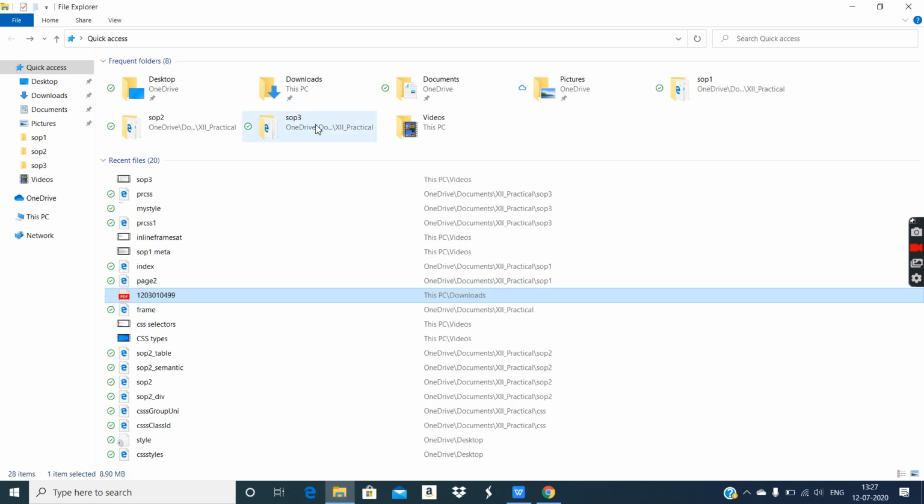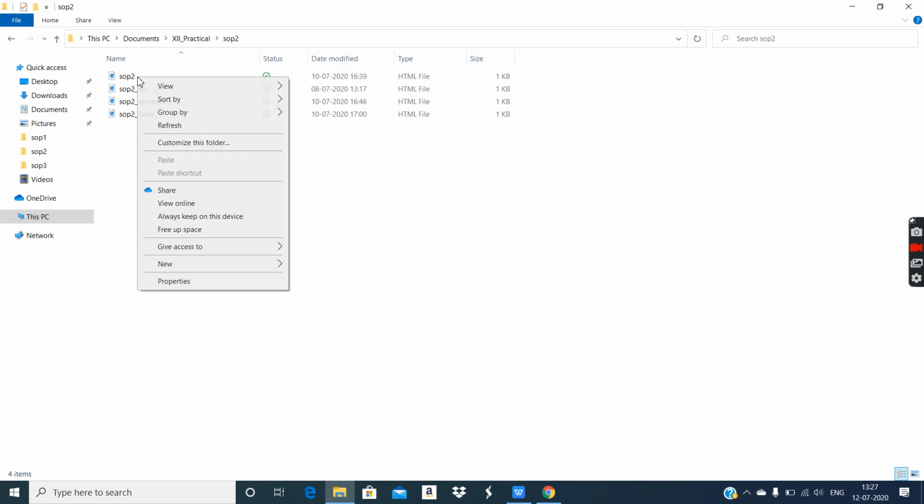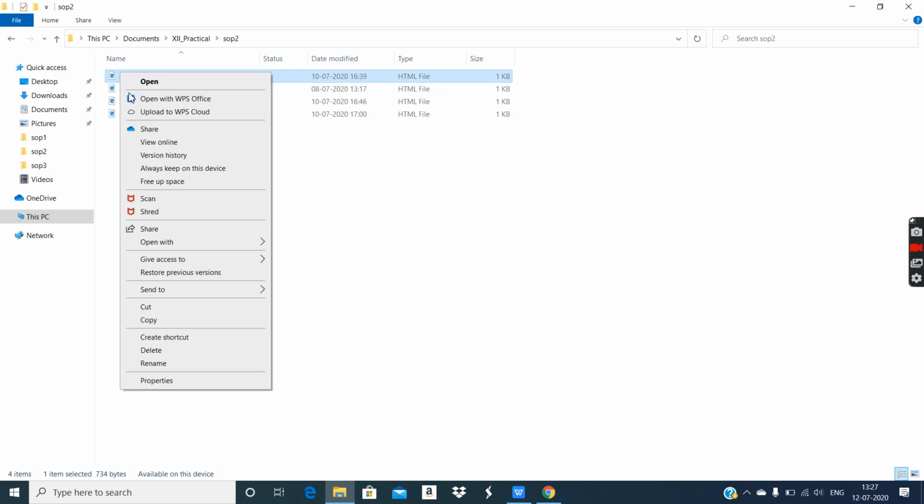So I have created the folder. This is SOP2. I have created four versions of the solution. This one is without any usage of division tags, semantic tags, or table tag. I'll open this with Internet Explorer.